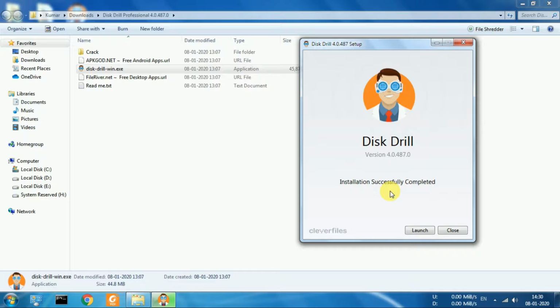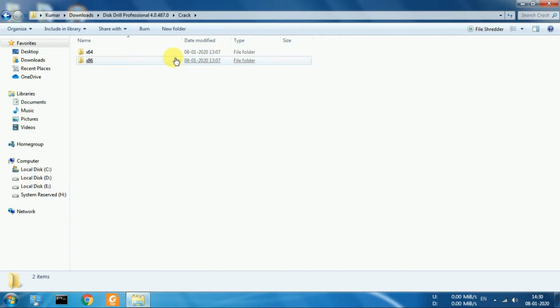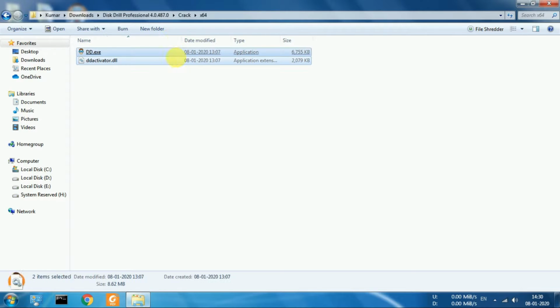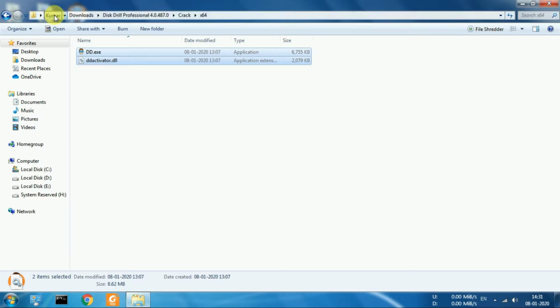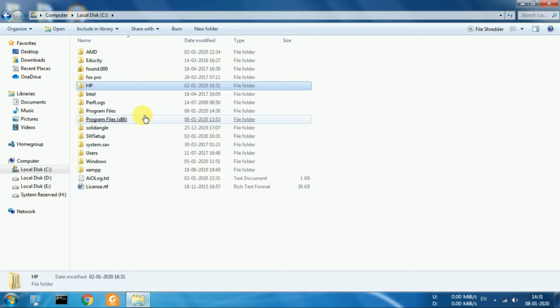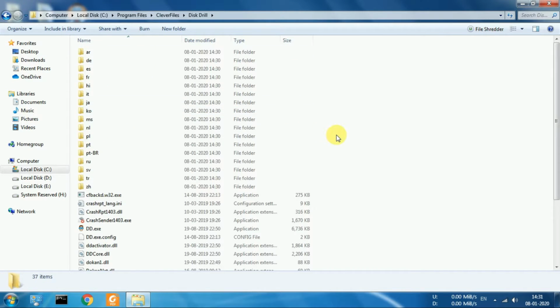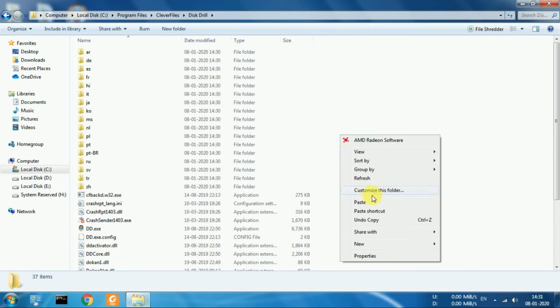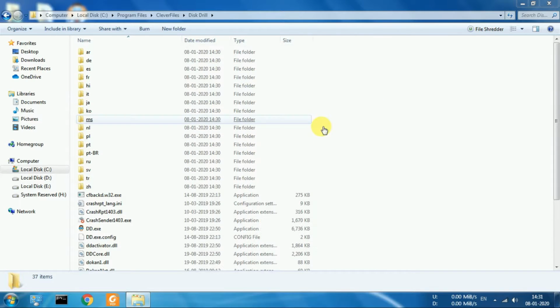So as you can see, the installation is done, but don't launch it yet. Okay, so close it from here. Now go to crack and choose the 64-bit. Now select both files. Now copy those and go to My Computer, C drive, and in Program Files you will see Cleverfiles and Disk Drill. All you have to do is paste it here and replace both the items which we have copied from that folder.